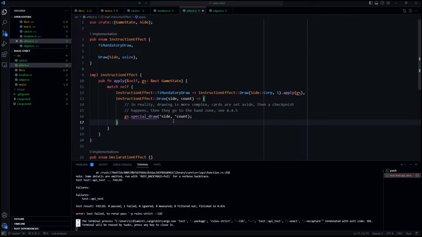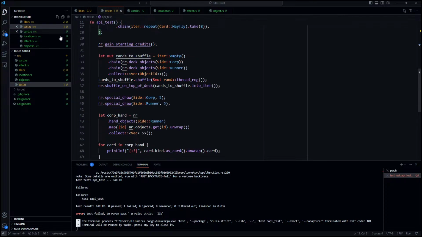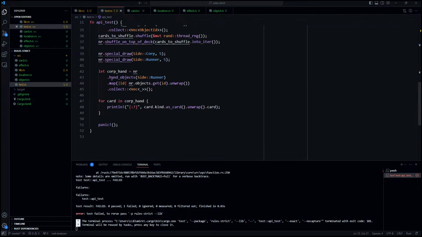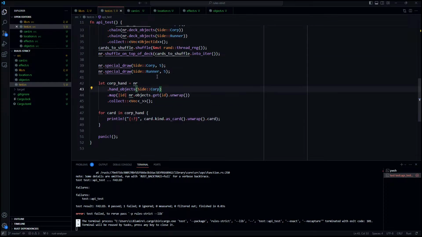Okay, drawing done. We can draw cards. We can issue a mandatory draw. Let's test that. We can do it over here, and in reality the timing scheduler would do this, but we don't care about the timing scheduler right now.